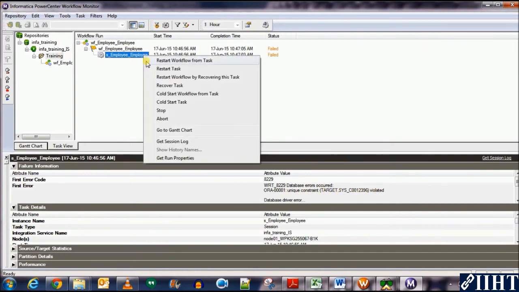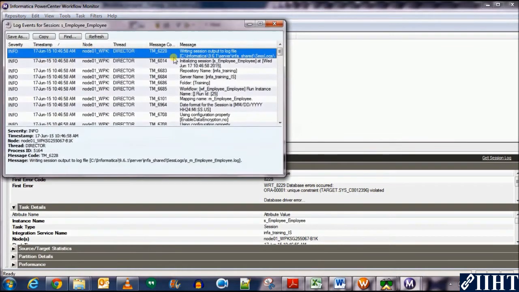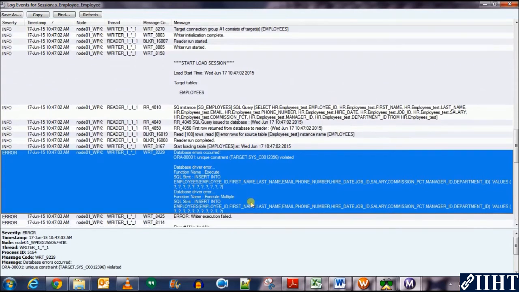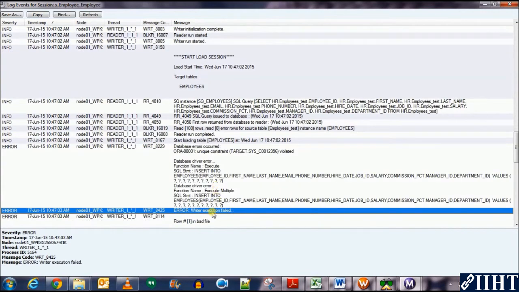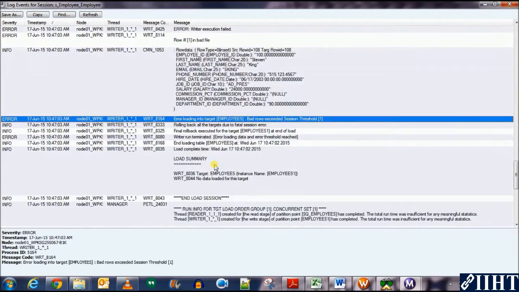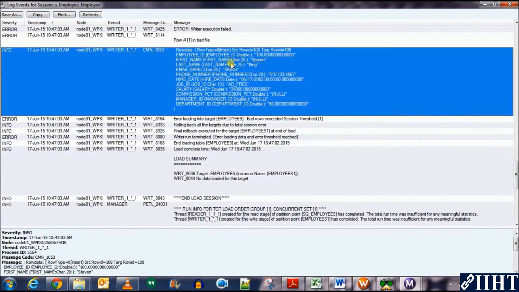Now let's see what it says in the session log. Press E so that you're taken to the error. Database error, unique constraint was violated. And it tells you which row was not inserted, which row was violating this unique constraint. We can see one row was inserted in the bad file as well. It tells you which row it was. So let's take a look at the row which was inserted in the .bad file.